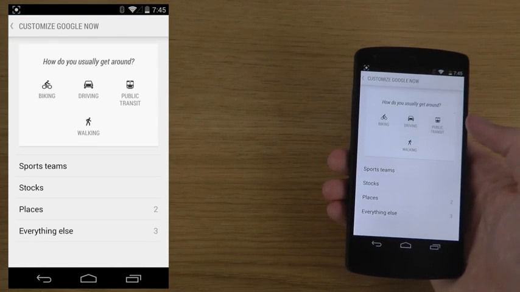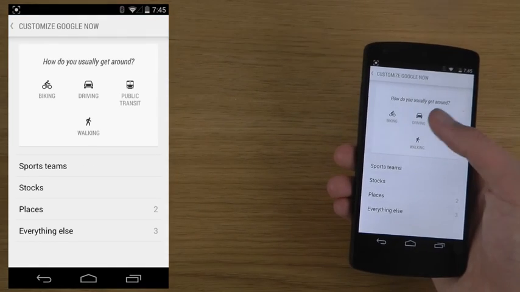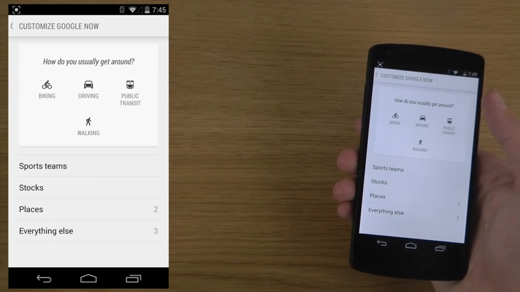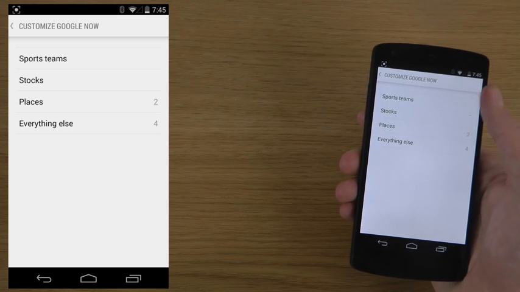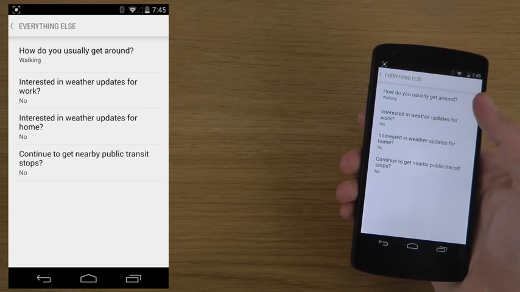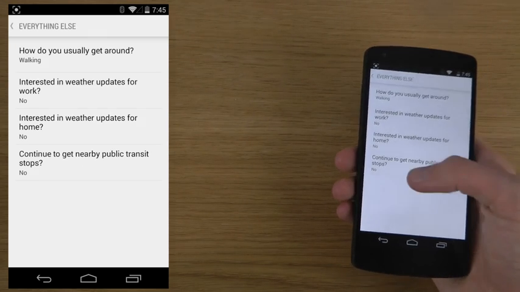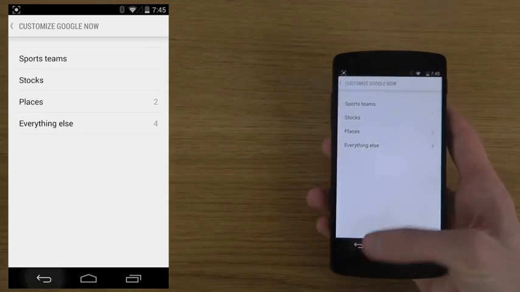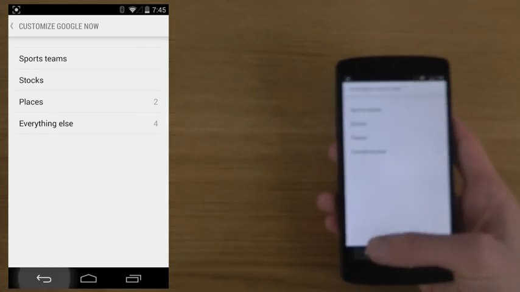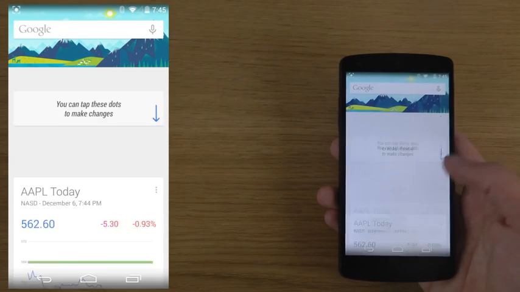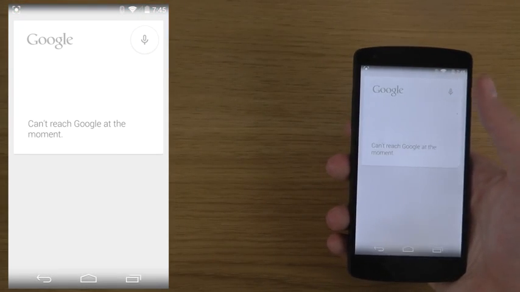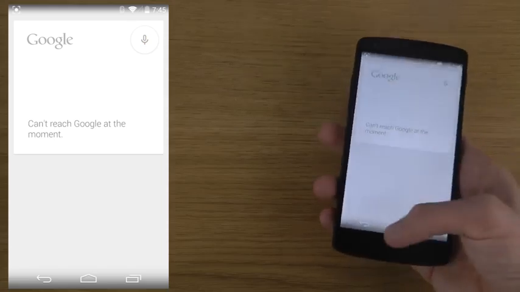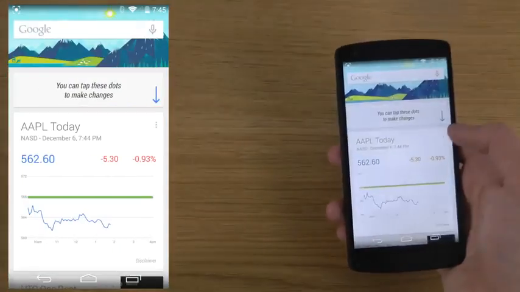So you can just click on customize here, and you can see here how do you usually get around. So let's say you are walking, and then here you have some questions that you can respond to, and they can make it a little bit better and more optimized for you. Interesting. It's kind of weird there that it doesn't want to work.